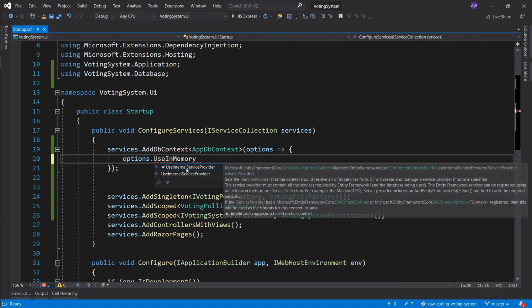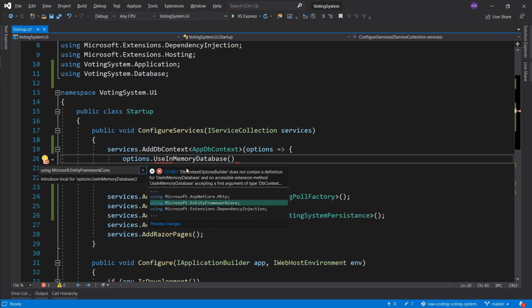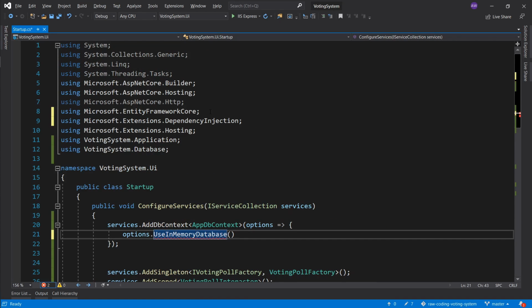So once we got that, let's go back into our startup, and again we will grab use in memory database. Okay, and alt enter, use entity framework core, there it is, and now all we have to do is specify a name. So I'm going to say database.